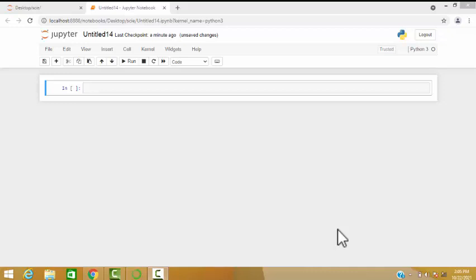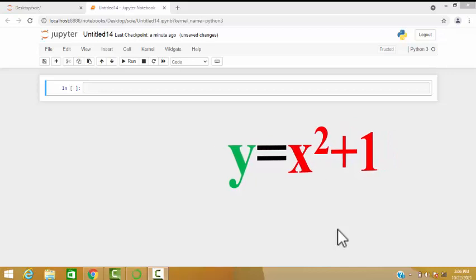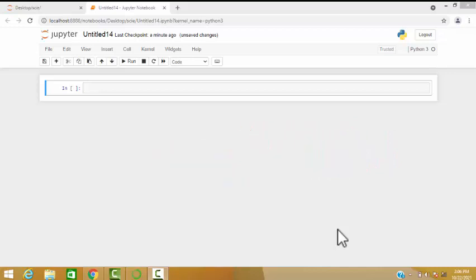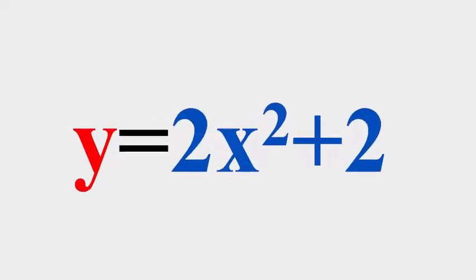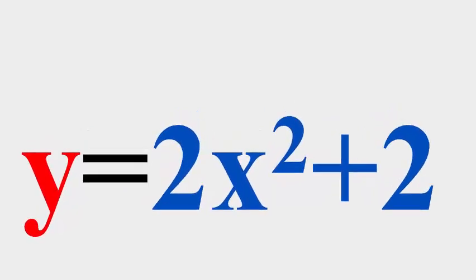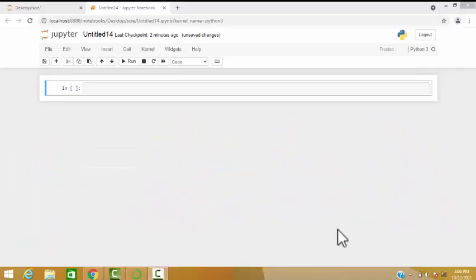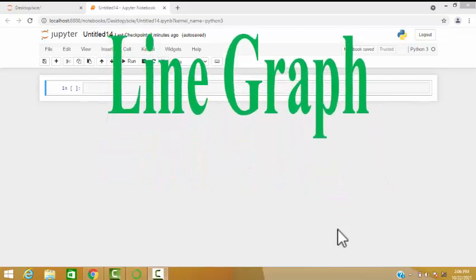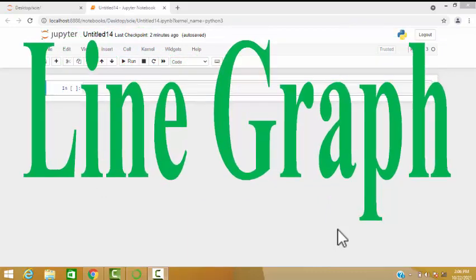Today we are continuing with scientific computing using Python programming. The other time we saw the equation of line that was y is equal to x squared plus 1. Today we are coming with a different equation but same technique, and that is y is equal to x squared plus 2, given the x values in a series also. And again, we are going to do the line graph. Very interesting here for you.